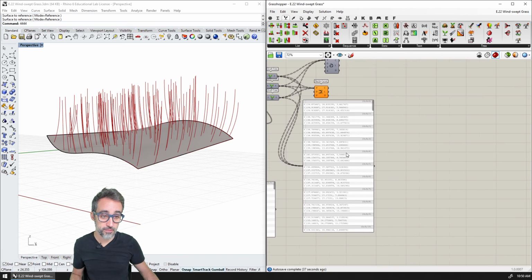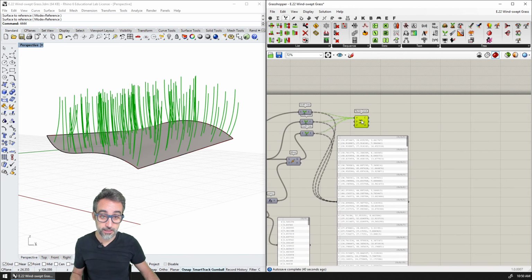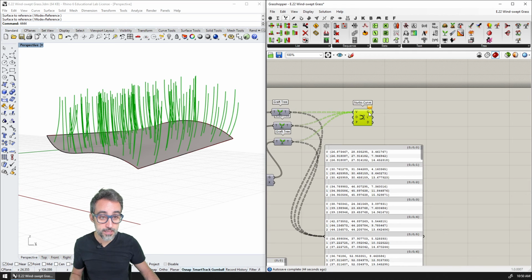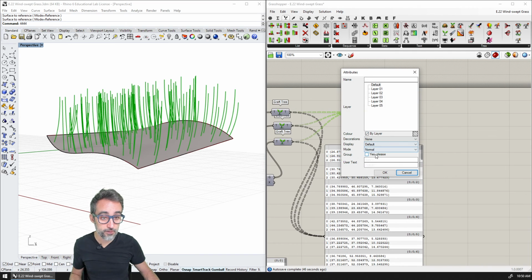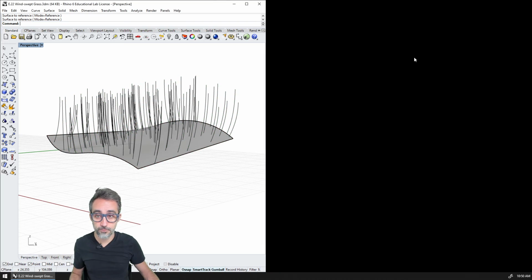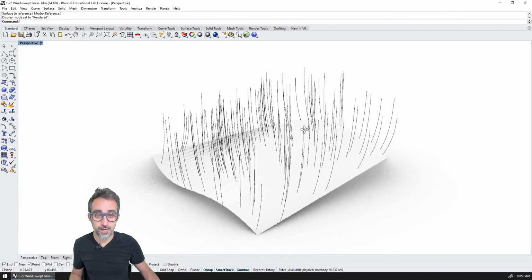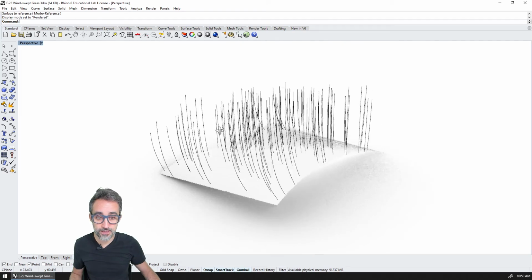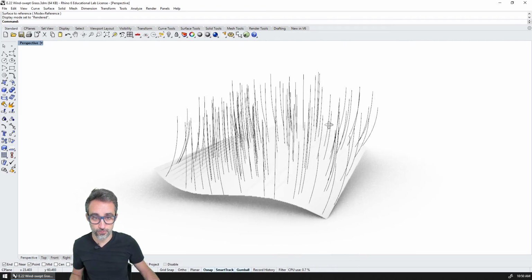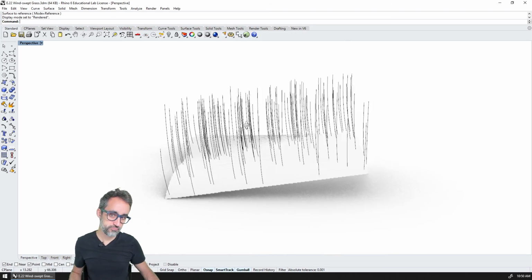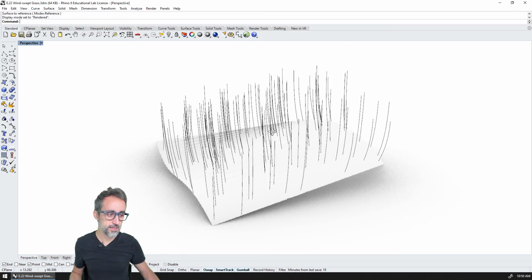And I think with this, we already have a nice baseline, so I could already bake the curves here. I could group them and I could bake them, and then I could do a little bit of whatever, and I already have this kind of grass that is protruding or growing out of my surface patch. Okay, which I think is kind of nice.